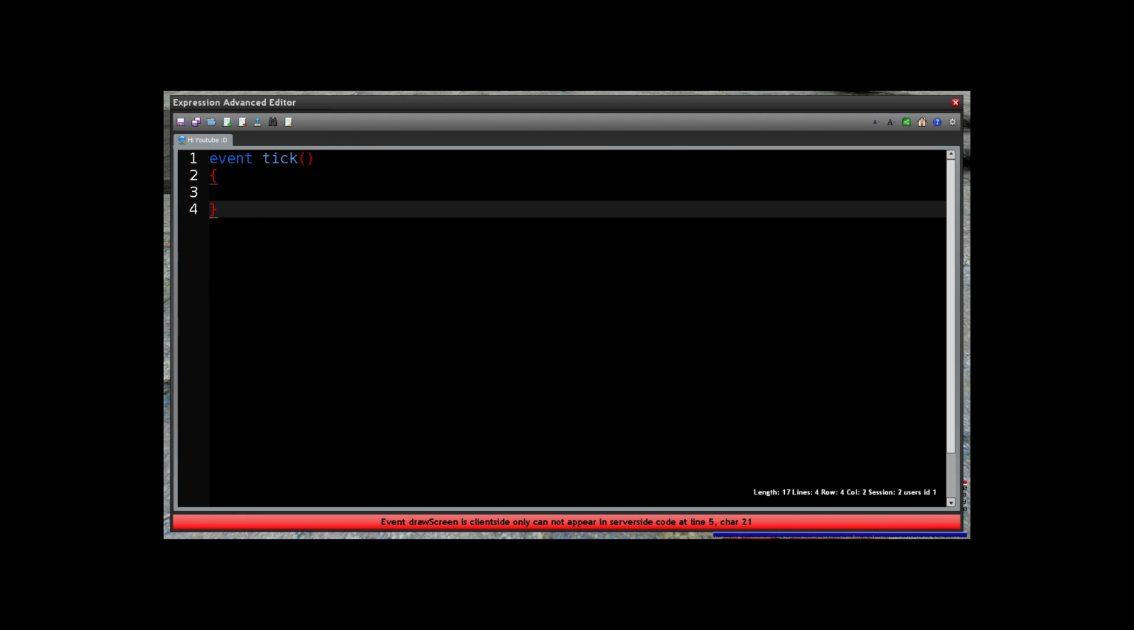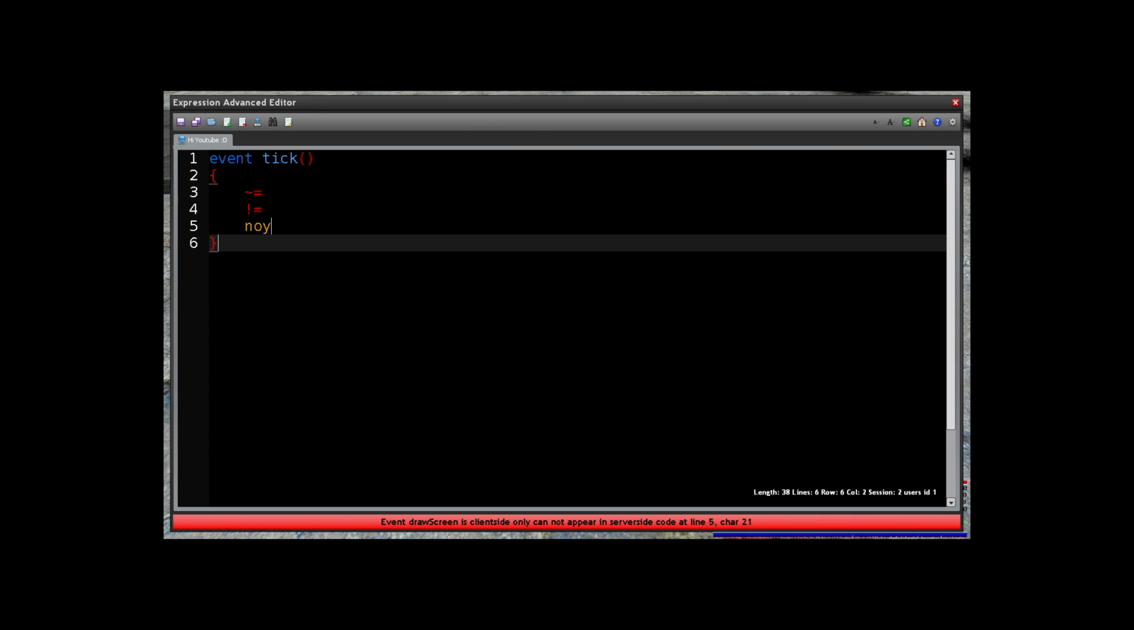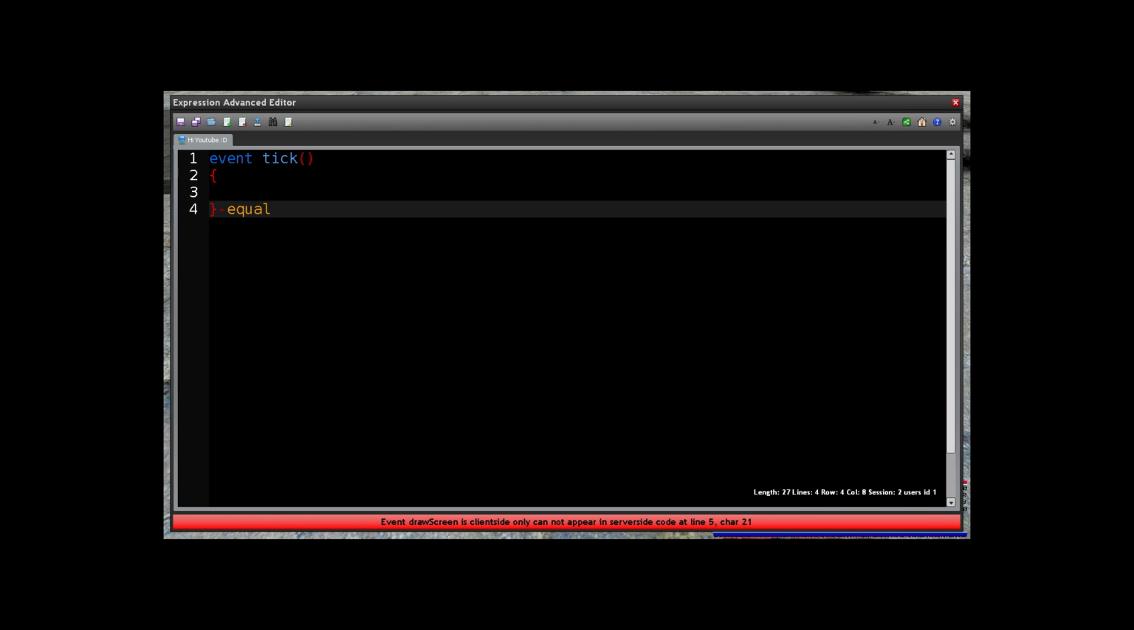I don't think you've got this in ExpAdv2. If you're familiar with Lua, you might have seen people doing that, which is exactly the same as that, which means not equal. It's not equal to something.